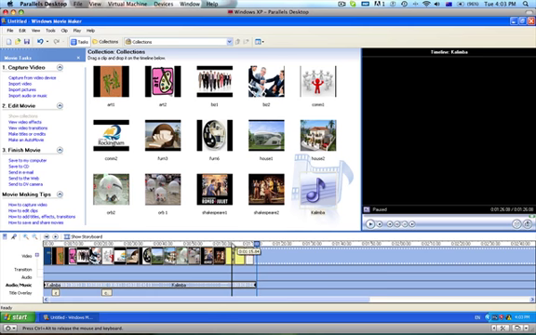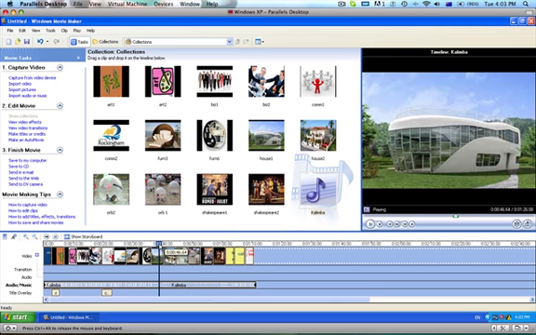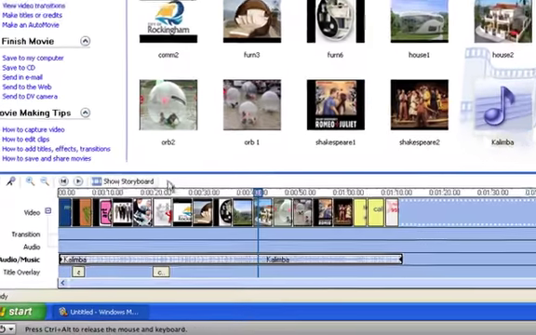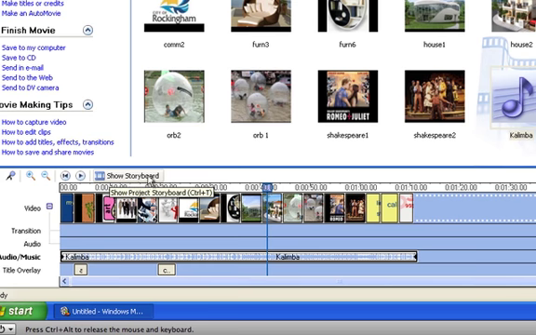Last thing before we're ready to preview our movie is to actually add the transitions. So you can see here at the moment everything is just a cut, okay, between the images. How we do that is we come over to this section here that says Show Storyboard. The current way that we're viewing the movie that we're creating is called the timeline, and we can switch between timeline view and storyboard view so that we can add transitions.